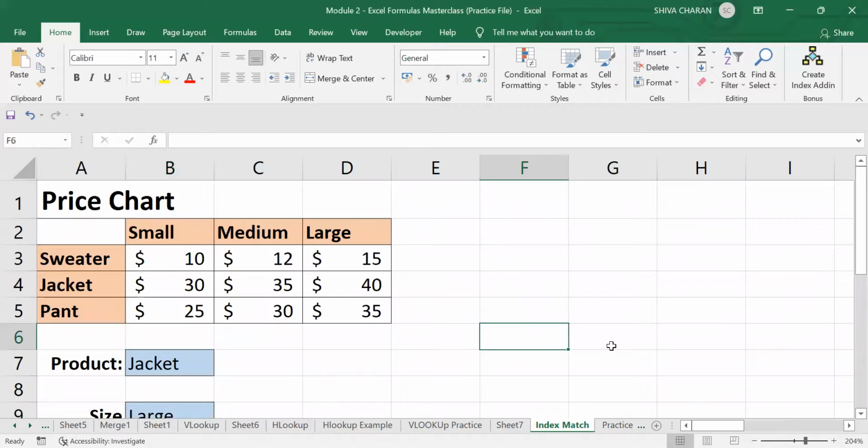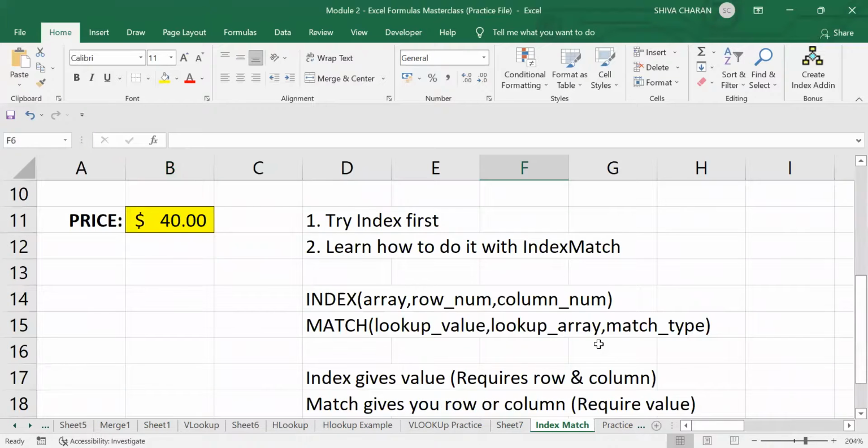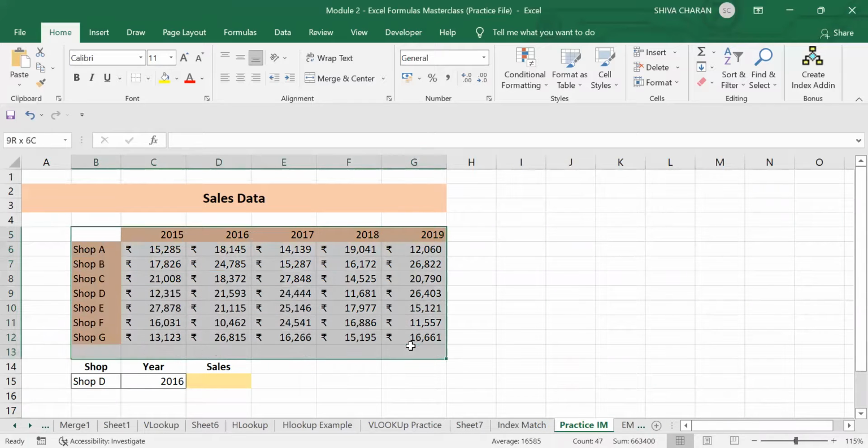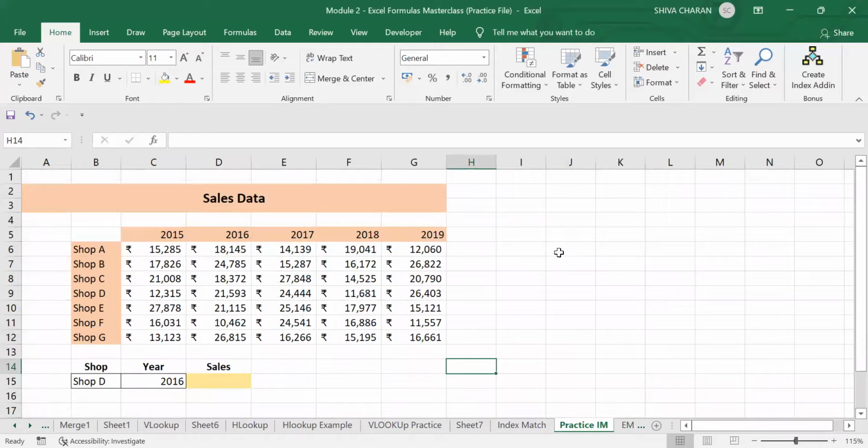Now let's take one more example for your understanding. I will take one more example here. So here I have the sales data. So here I will use the index match formula once again to get the sales value here, right? So here I want the sales value for shop number D and for year 2016, right?